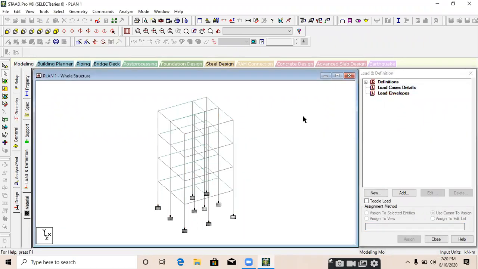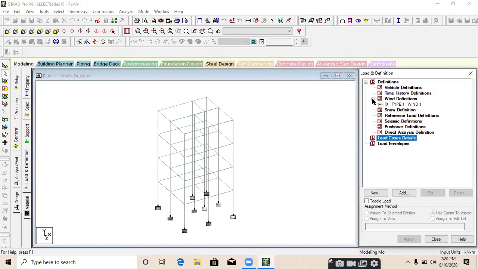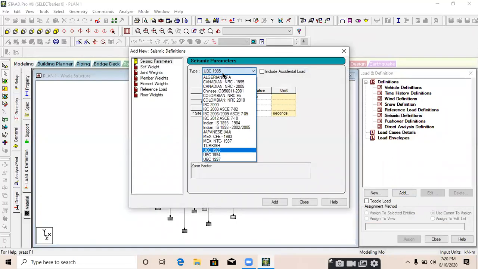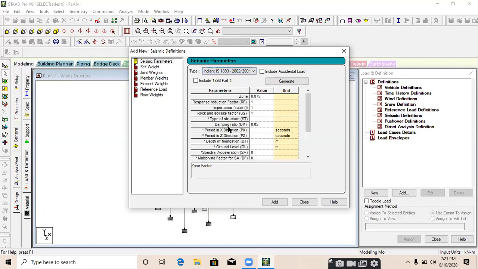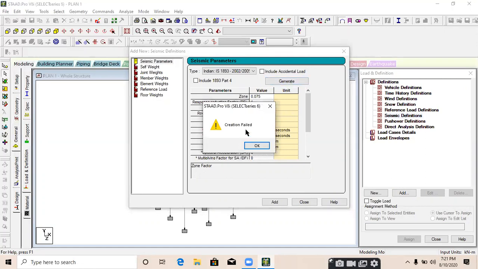For the seismic forces, just go to definition, click on that particular plus sign. Wind definition, I'm also deleting it, and go to seismic definitions. In seismic definitions, go to add and select the Indian code, which is IS 1893 2002/2005. We are selecting the code Indian IS 1893 and then click on generate. In all your computers, it will show creation failed.